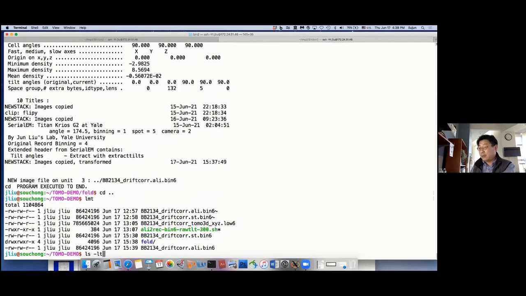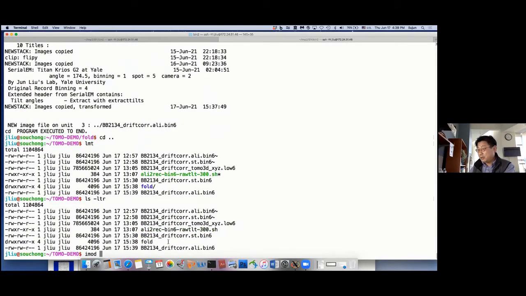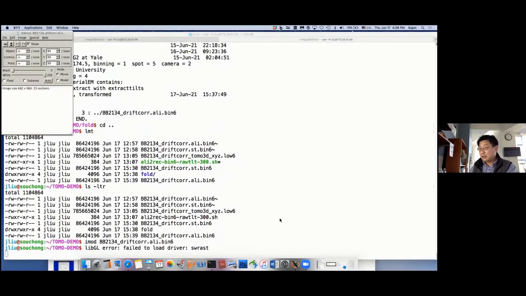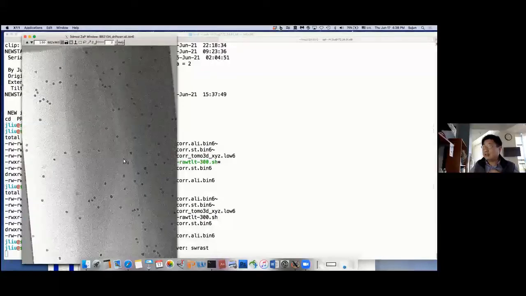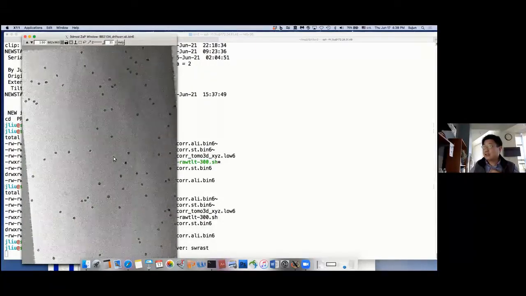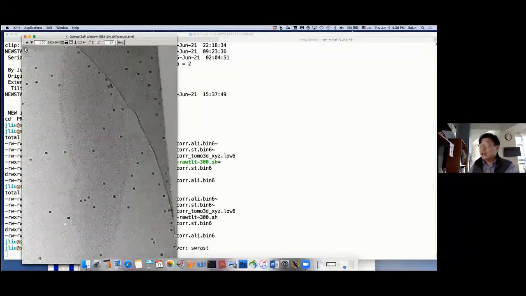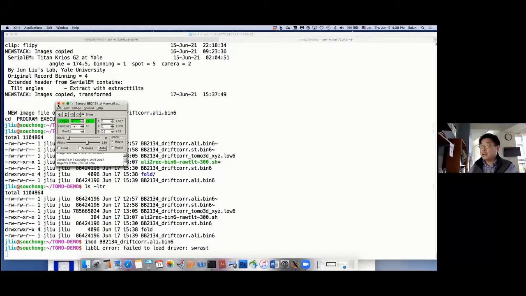So now we go back. We have this binning version. This was pretty much well aligned. So that was very nice. And so we can generate the reconstruction.